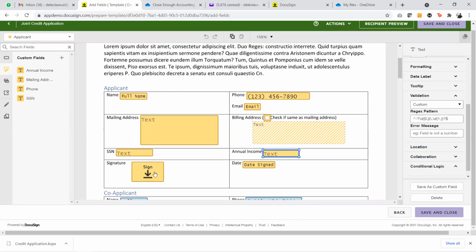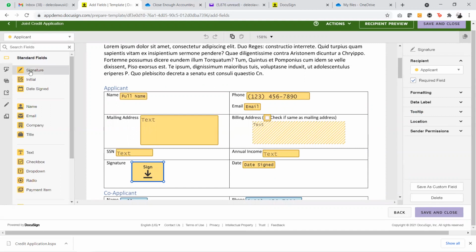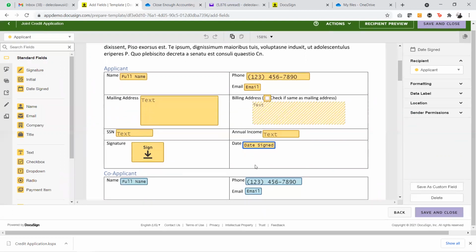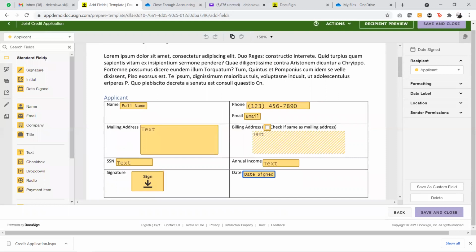Then we have the signature, which is a standard field. Drag and drop here. Then also date signed, which is also a standard field. So that is completed for the applicant.